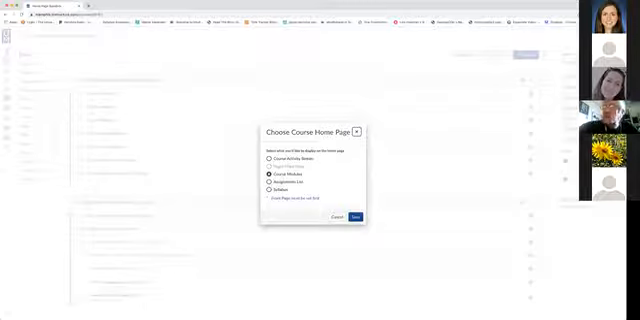So when you click on that, you see that there are 5 homepage options: course activity stream, pages front page, course modules, assignment list, and syllabus. Let's say you want to change your homepage to something more custom to your course. Pages front page would be a great option for that.